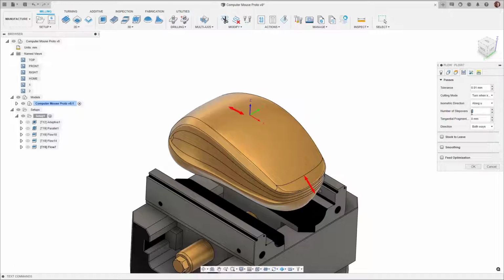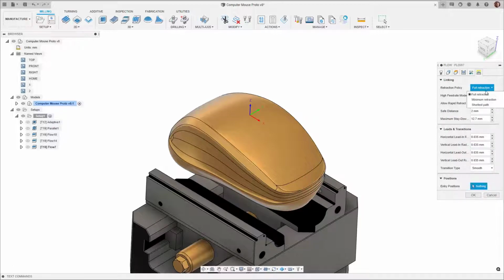For a wider surface, such as this, 200 step-overs are suitable. Tangential fragment extension will extend the toolpath in the direction of the arrow by the specified value. Specifying one way enforces climb milling for better cutting conditions and a better surface finish. Lastly, the retract moves can be set to shortest path, which will calculate a safe 3D path between cutting moves.